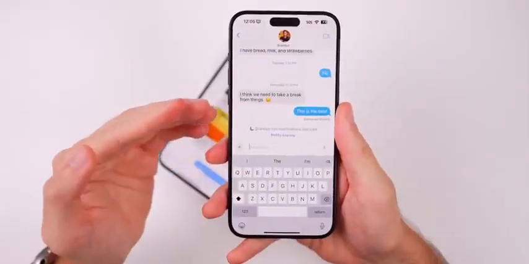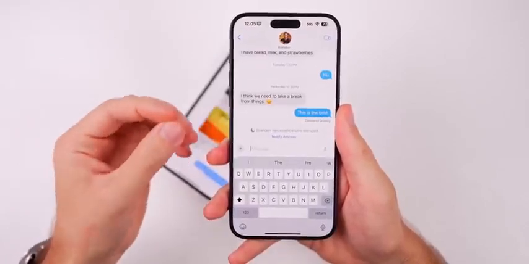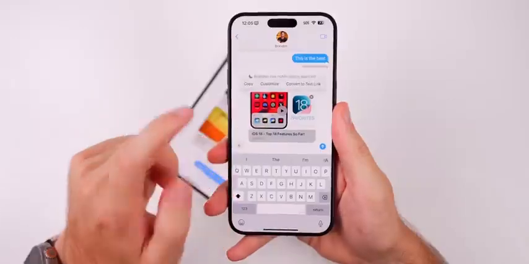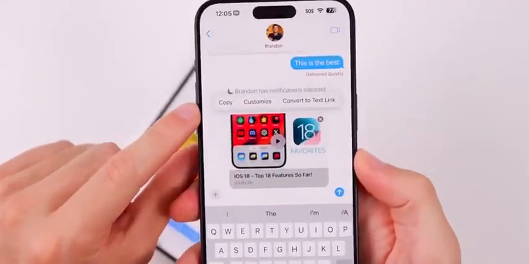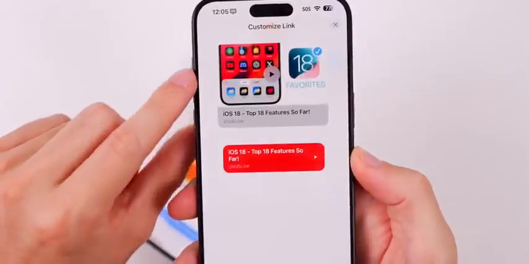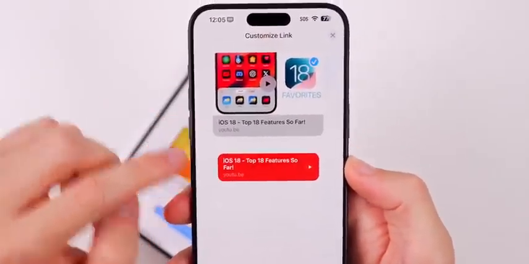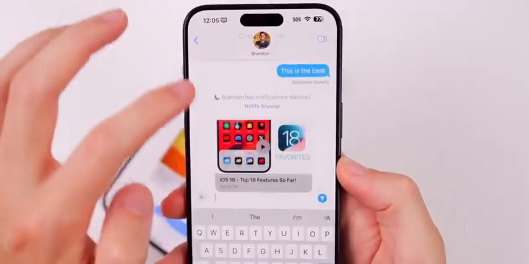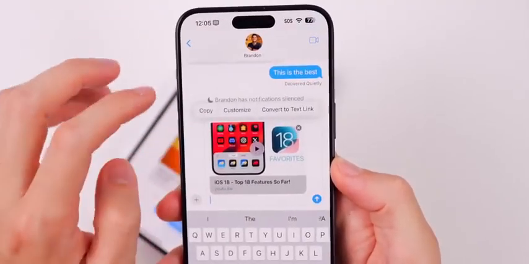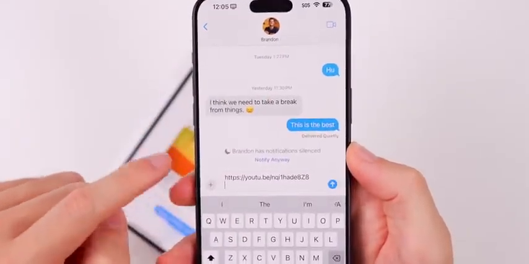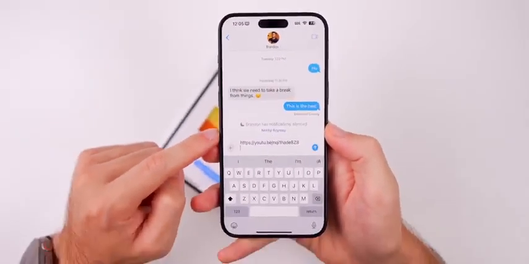You also get more control over how the links are viewed, how they're formatted in messages. So if you go and paste a link in here and then you tap on that link, we have multiple options now, so you can customize that. If it's supported, you can choose between 2 different looks for how that link will look in line in the message. And you also have the option to convert to text link. That way it only sends it as the text and not the embed of the video.